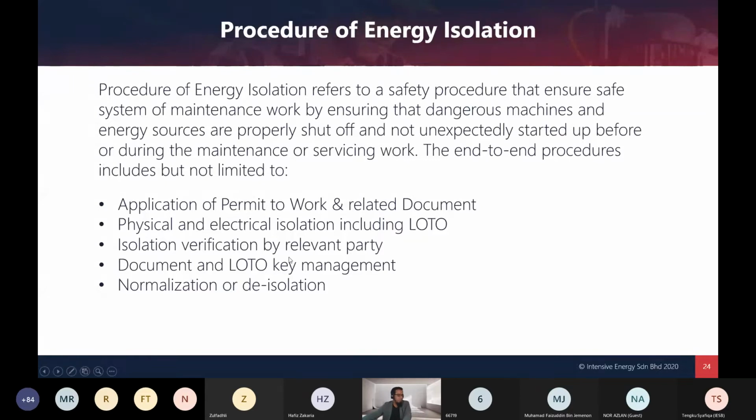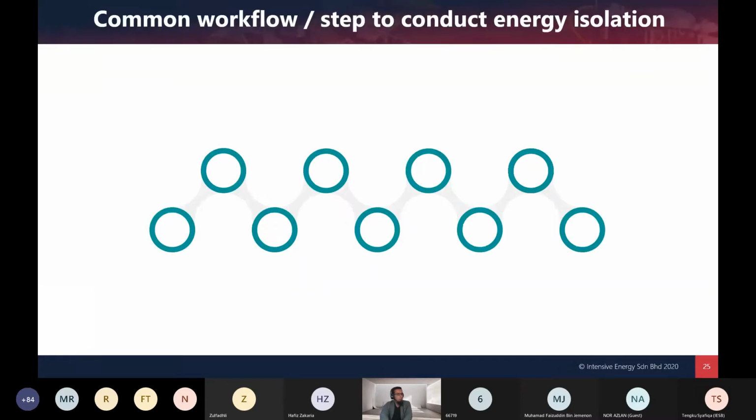And then isolation verification, document and LOTO key management, normalization or de-oscillation. So these are the most important parts dalam LOTO, these two, verify and key management. A lot of people tired buat LOTO because padlock asyik hilang, rantai asyik hilang, padlock ada, kunci tak ada. So without proper LOTO key management, the LOTO program hardly becomes successful lah.